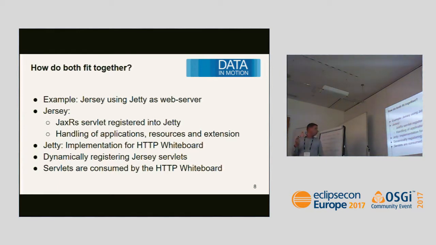So what we do is just dynamically register the Jersey servlets. Jersey has different possibilities to register its JAX-RS stuff. And one of them is to just create a servlet. And that's the way we integrate the JAX-RS whiteboard into the HTTP service.